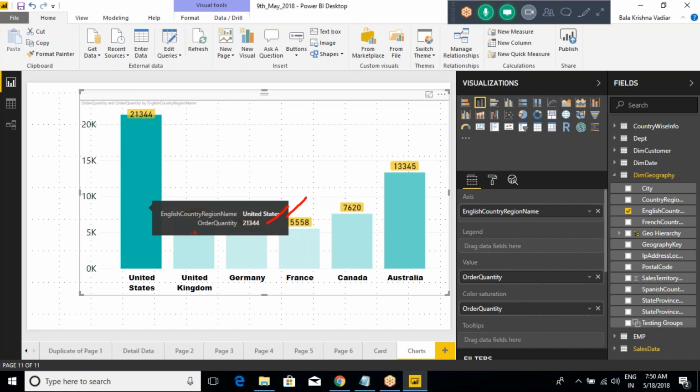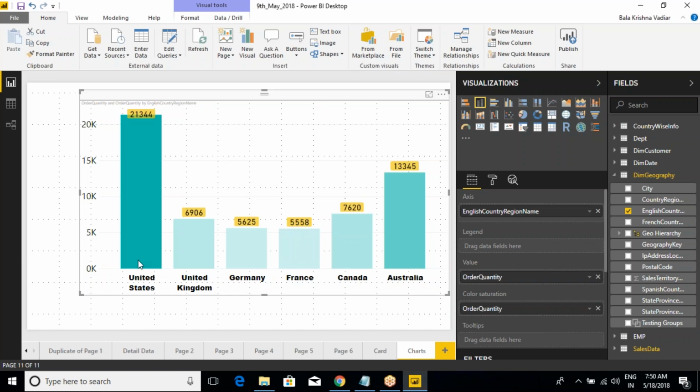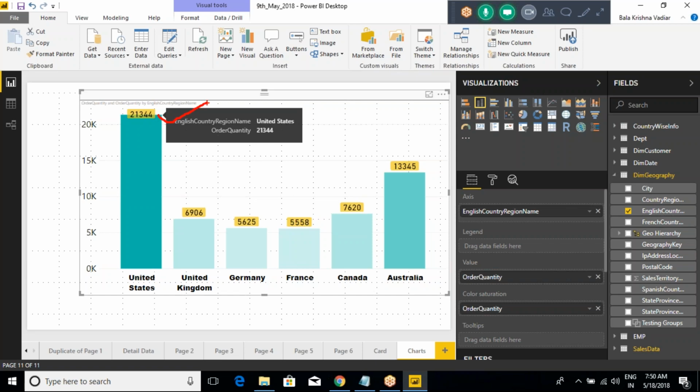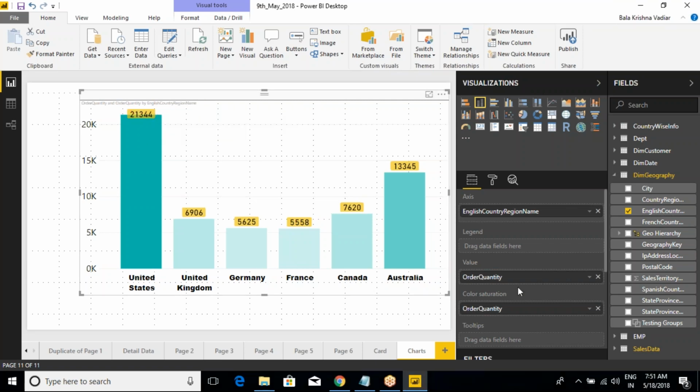Now what I want is, I would like to add one more here at the bottom. I would like to see the sales amount also. Is it possible? For example, here 21344 is coming. So this is the order quantity. So along with the order quantity, can we display sales amount also in the bar? Displaying more than one measure value in bars at one time is difficult.